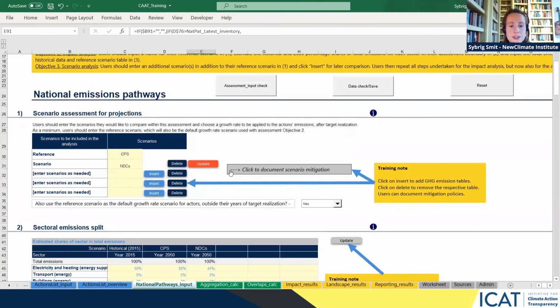Then the final functionality of this sheet is that you can select whether the reference scenario is also used as the default growth rate scenario for actors after their year of target realization. So if you click yes, actors would follow a CPS growth rate, in this case, after they have finalized their target. So if an action runs until 2030, for the remaining years of your assessment, the CPS growth rate would be taken, for example, between 2030 and 2050.